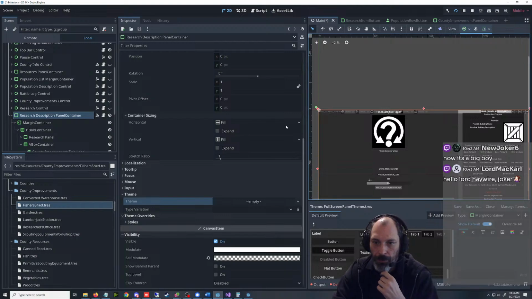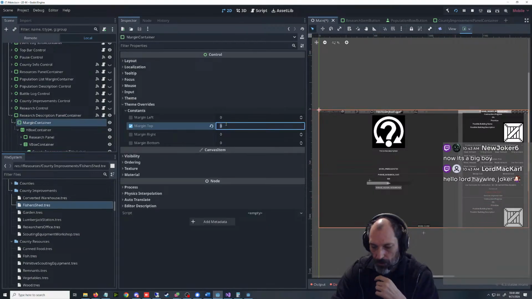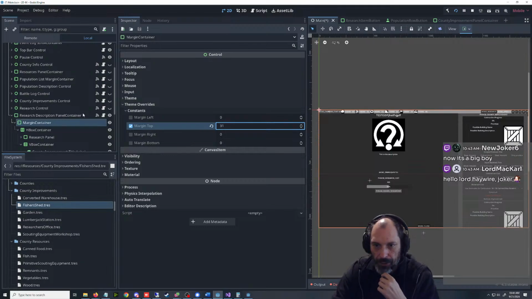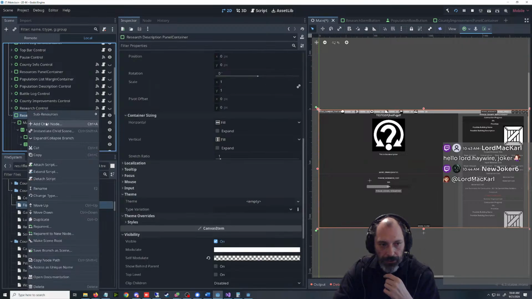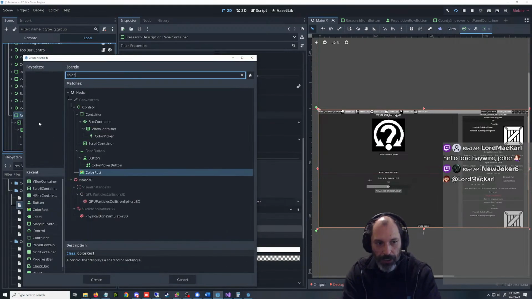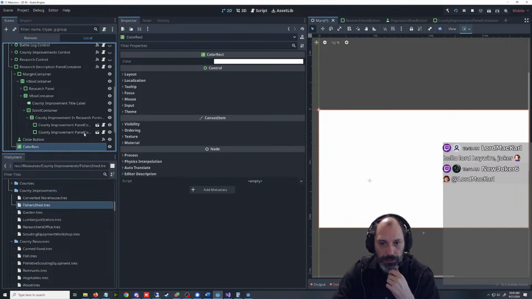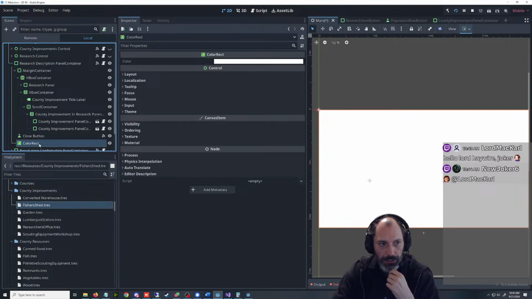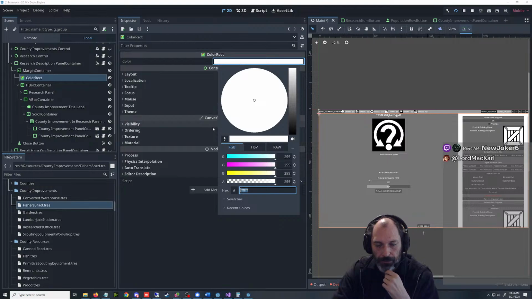We have a problem though with this margin container needing to be fixed. I think it's 31. There we go. Then we need to add in a color rect, and that's what I was wondering. I was like, Joker would know what it is. And it's called a color rect. I think it's probably going to need to be in here, and then let's change this to whatever the default.